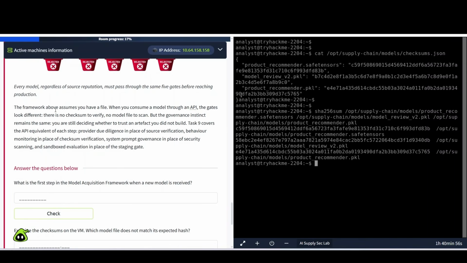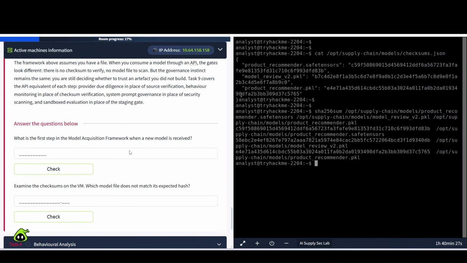Okay, so the framework above assumes you have a file. When you consume a model through an API, the gates look different. There's no checksum to verify, no model file to scan, but the governance instinct remains the same. You are still deciding whether to trust an artifact you did not build. Task 9 covers the API equivalent of each step. Provider due diligence in place of source verification, behavior monitoring in place of checksum verification, system prompt governance in place of security scanning, and sandbox evaluation in place of the staging gate.